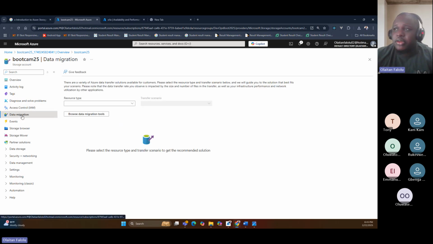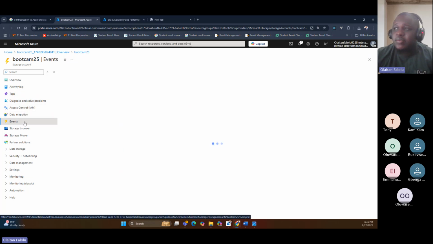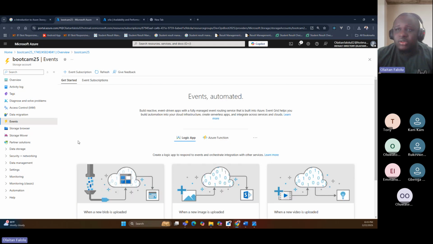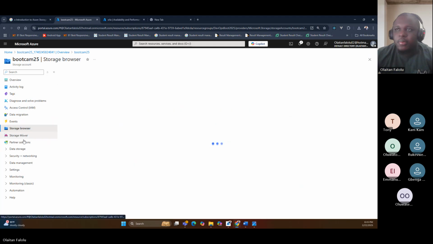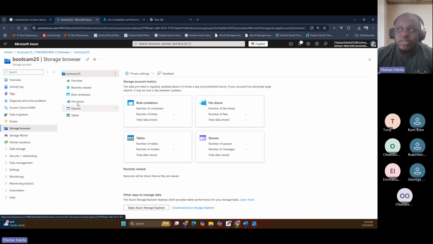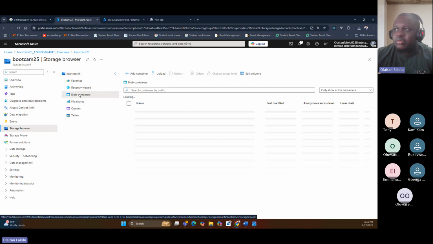So data migration, probably you want to select the type of scenario. You don't want to go into this event. You want to trigger an event that triggers, say, a resource on this storage account. Then the storage account browser. In the browser itself, you see the blob containers, the file shares, the queues, or the tables. Right? You can click on blob.